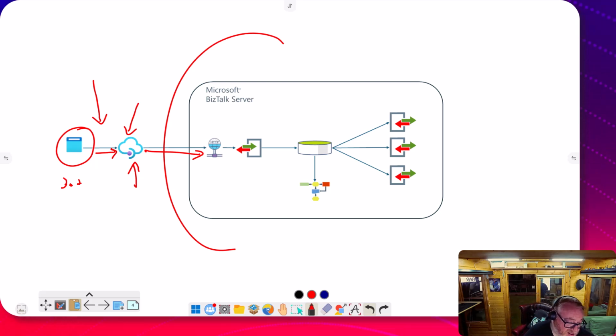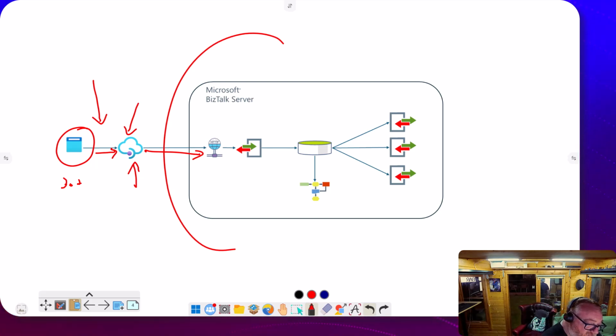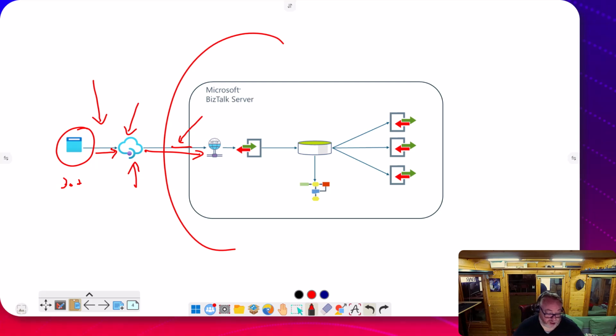Now, again, this step here probably isn't too complicated either. The only real bit of complexity here is going to be on this line, so there might be some networking we need to do for API management to allow it to reach BizTalk, so we can do VNet integration potentially there.